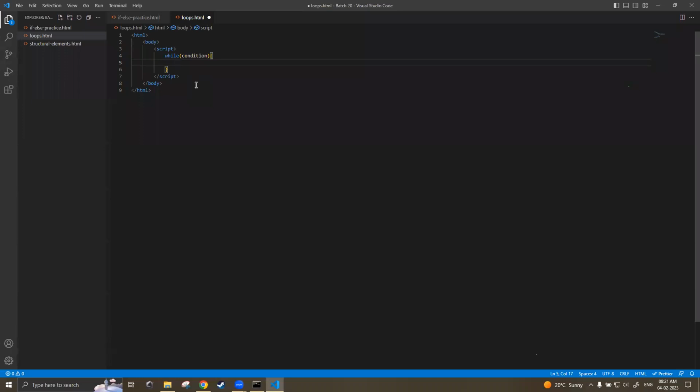So let's say I want to print hello 5 times. That means I am doing it again and again. So what is the code for printing hello? It is console.log of hello. But what will be the condition? That means how will I tell the JavaScript program to print it 5 times? Otherwise it will keep on printing infinite times. It will not stop.